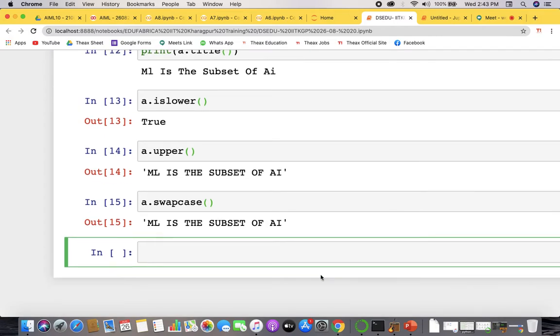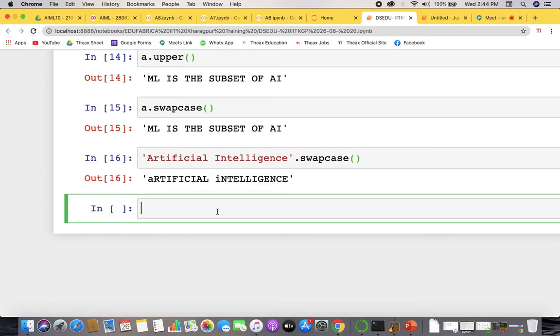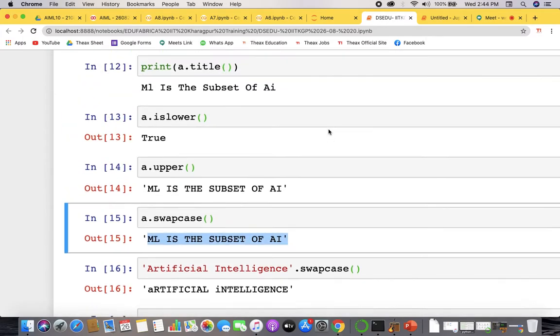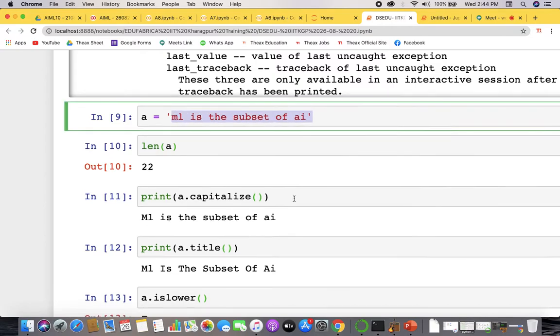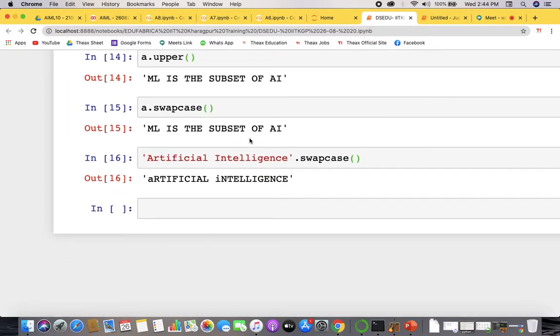Let's make another string. Let's say this is artificial intelligence. Okay, and here we are using swap case. So you can see the capital letters become lower and the lower become upper. That is how swap works. Why is everything capital in the earlier one? Because if you see the string, it is totally lowercase. So everything there would obviously be in uppercase.